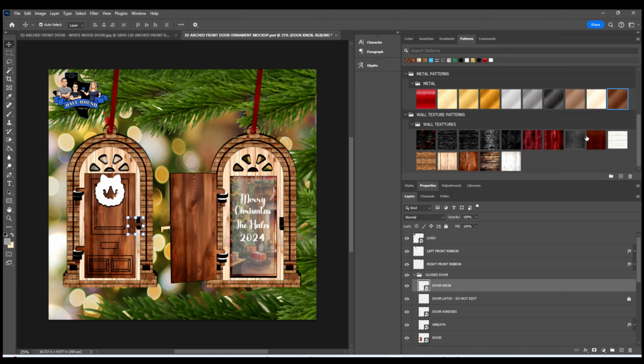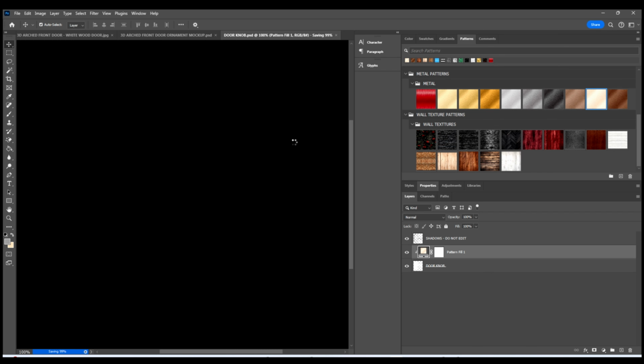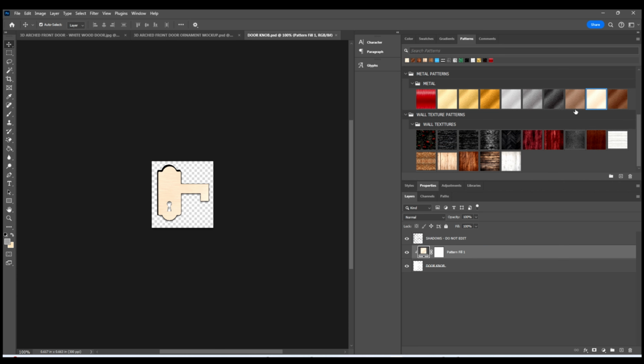Okay, so that matches a little too close to the door. So I'm going to make it a lighter color, and I think that'll work. All right. And that looks good, but it kind of matches the door. Let's just check out one more and see how it looks.